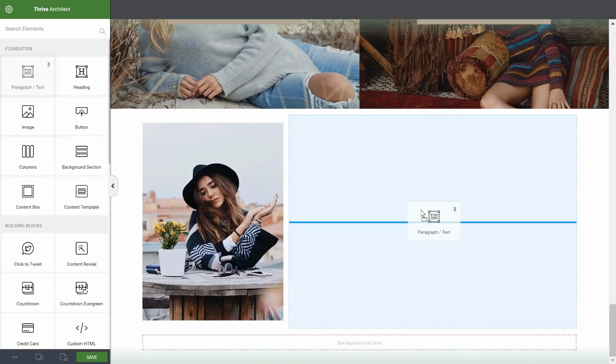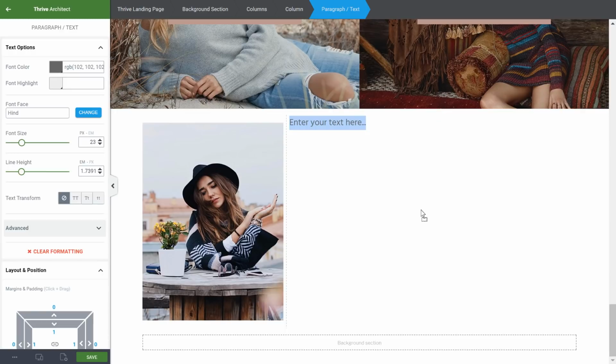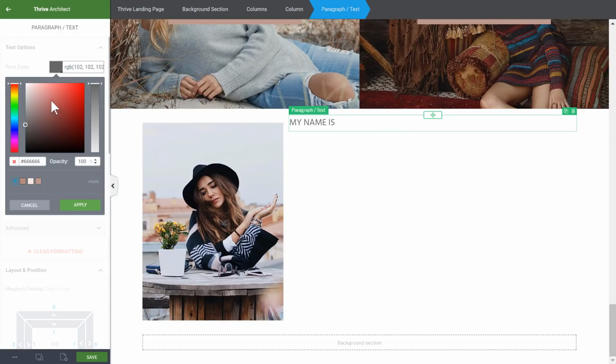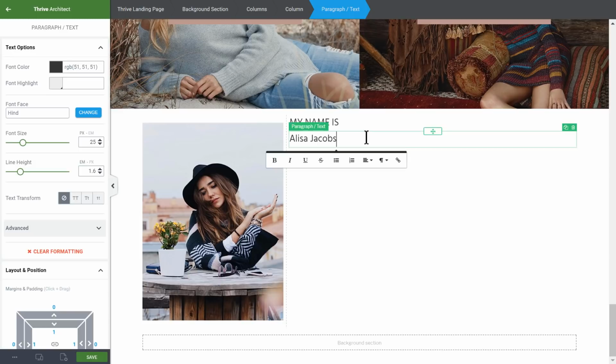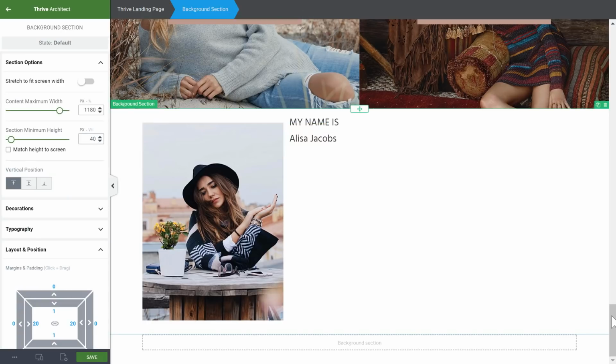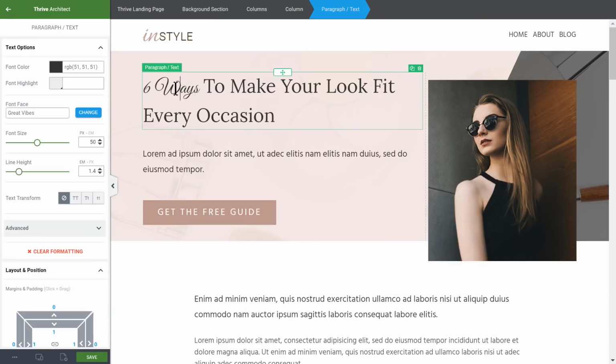So let's start. We'll have a line that says my name is. And let me make that a bit darker again, and maybe a bit larger actually. And then we'll have some name, like, I don't know, Eliza Jacobs. Oops, like that. And I want to use this fancy font that we used, the name of which I've forgotten actually. Great Vibes, there we go.